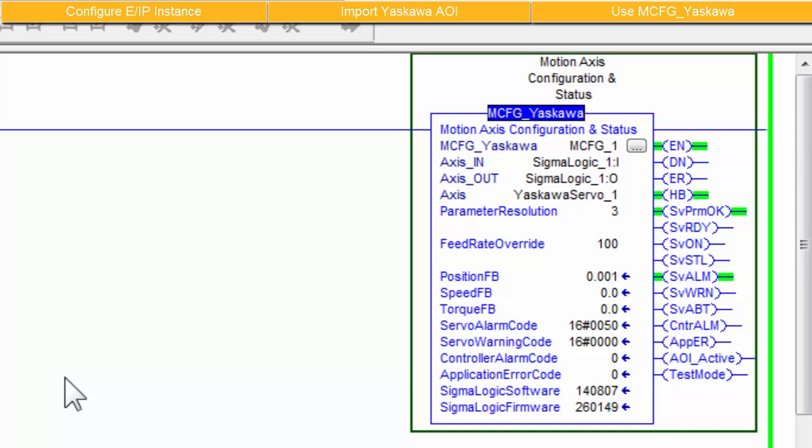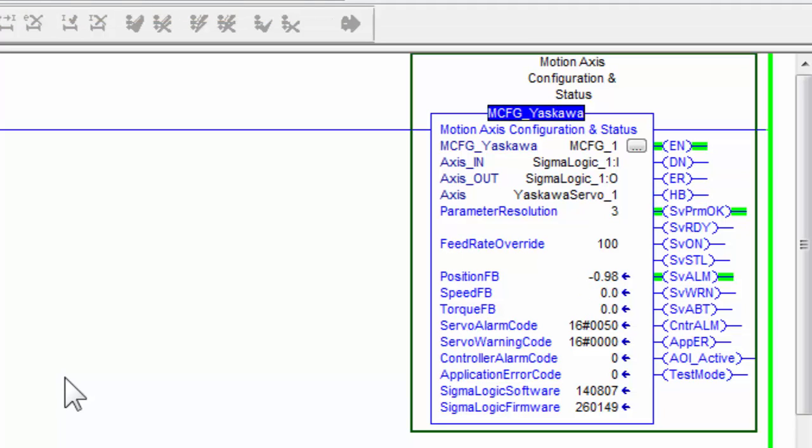With the connection established, motion programming can begin. Please look for our e-learning videos showing basic motion control, homing, and using the sequence table with SigmaLogic.